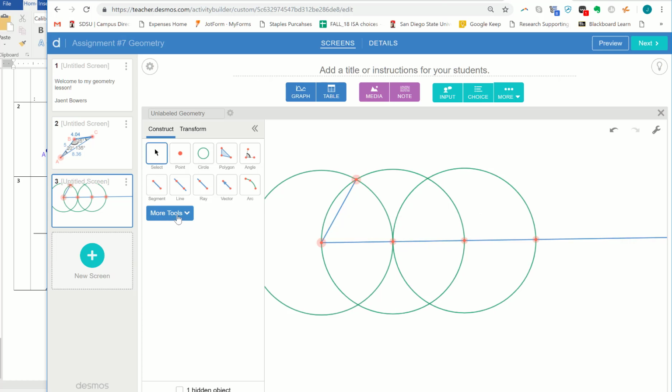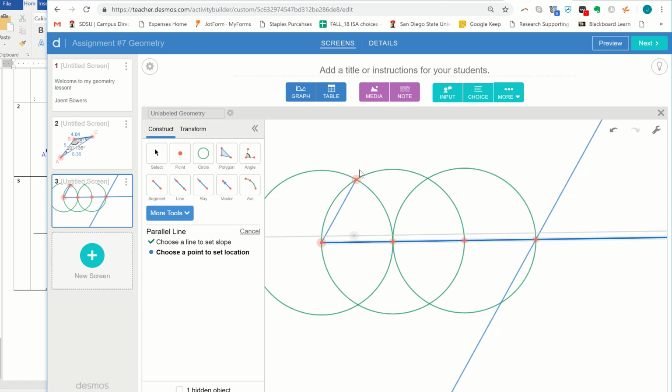Let's try that again. I'm going to go to more tools, and go to parallel line. I'm going to select this line we want it parallel to, but we want it to go through that point. Now we're going to do the exact same thing. This time we want it to be parallel to this ray, and we want it to go through this point. So this time I'm going to select this line here, and then I'm going to select this point here. And now you can see the parallelogram coming into shape, into view here.